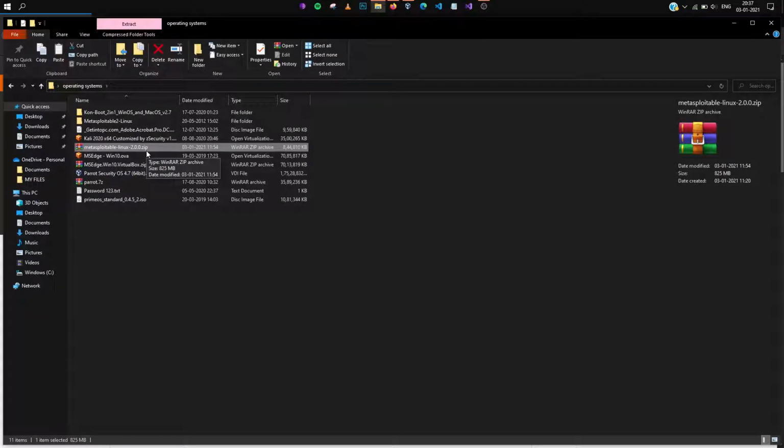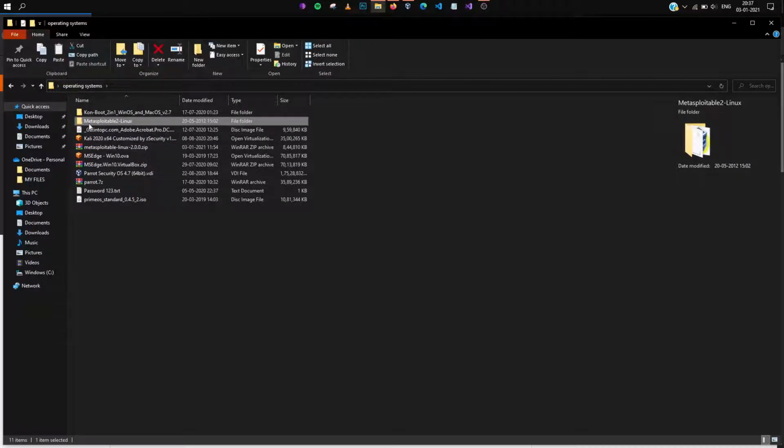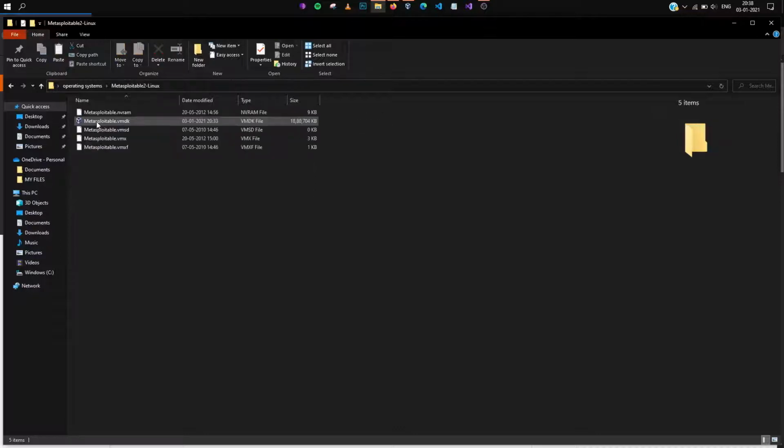metasploitable-linux-2.0.0.zip. Extract it and you will find a files folder something like this. Double click on it, and then out of all these files, the only file we are interested in is this particular file known as .vmdk. Remember the name, metasploitable.vmdk, and remember the path as well.